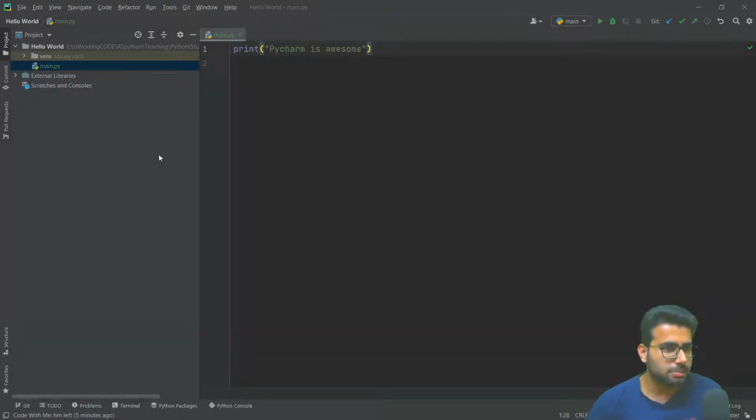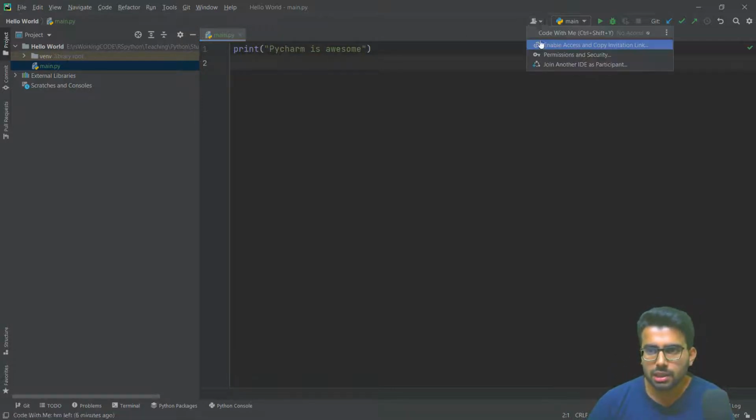See, in my project, I just have one file, main.py. So in general, we have a doubt usually with 1 or 2 files. Don't share the entire thing. For privacy purposes and other reasons, just create a new project and share that. That's one very important suggestion. Okay, so we have to click here, and then click on enable access and copy invitation link.